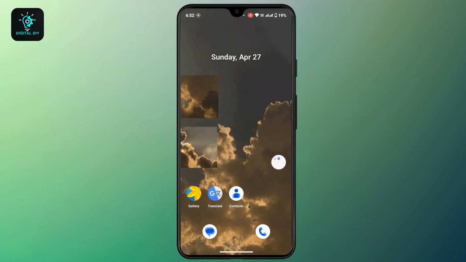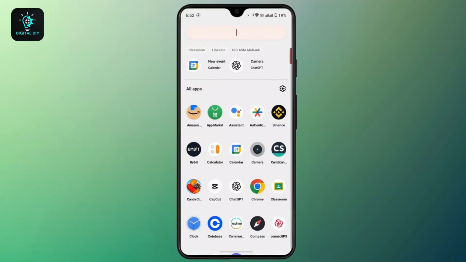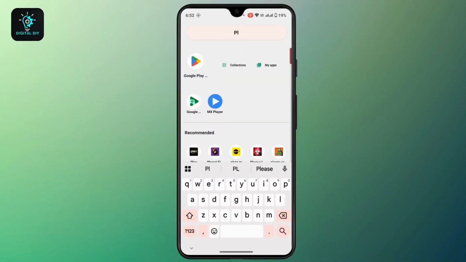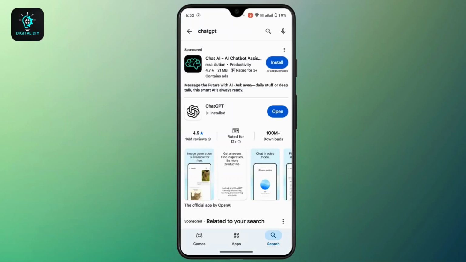First of all, make sure to install the ChatGPT application. If you have not installed it yet, in order to download the official ChatGPT, you can open up Google Play Store and in the search bar, you can search for ChatGPT and install it in your device. But if you have already installed it, make sure that you have the latest version of the application installed in order to access the voice feature.